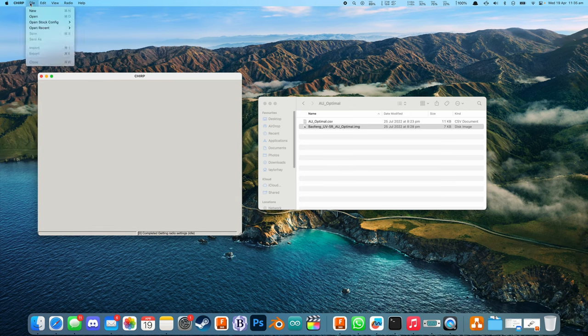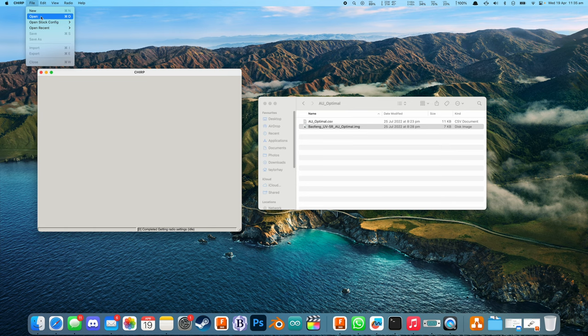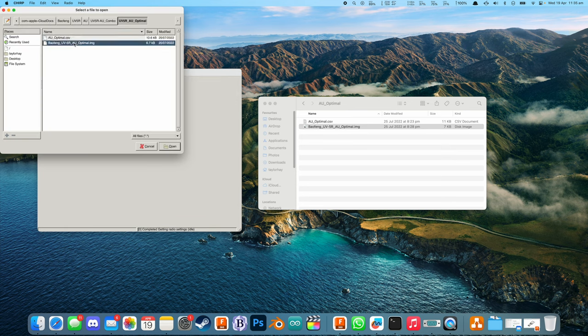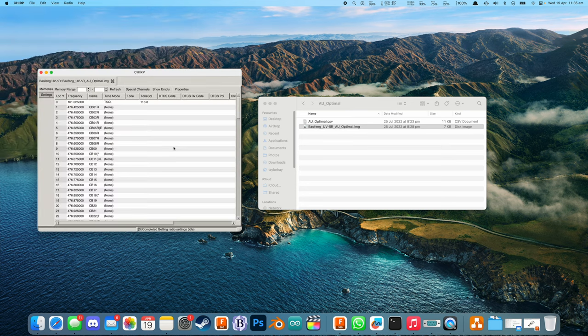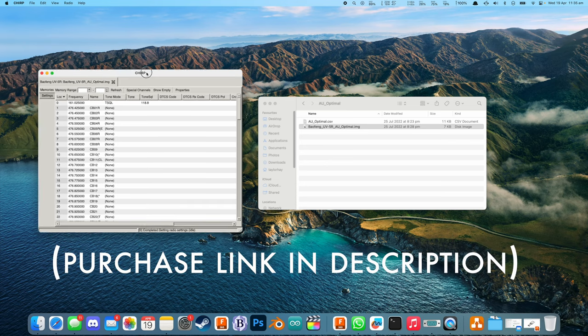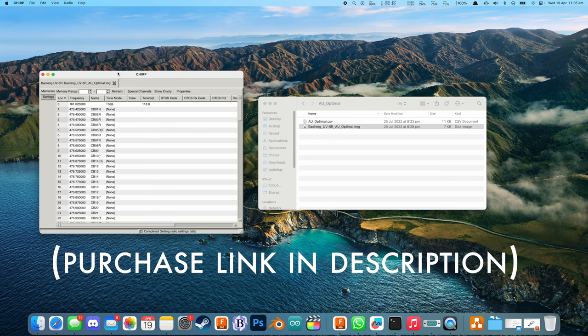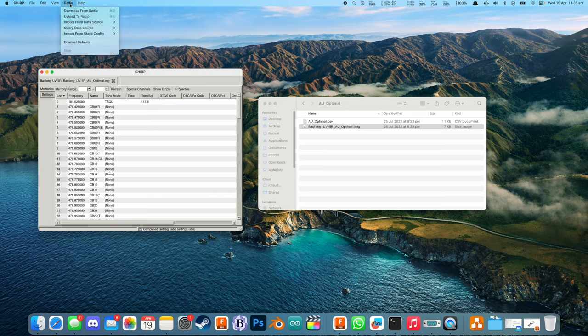Now what we have to do is go to File. This is on CHIRP here. We go to Open. We choose our image file and we open it. So there's a beautiful image file that you might have just purchased on eBay or downloaded or gotten from a buddy. This file that I'm using here is one that I sell on eBay if you're interested in buying it for a couple dollars.